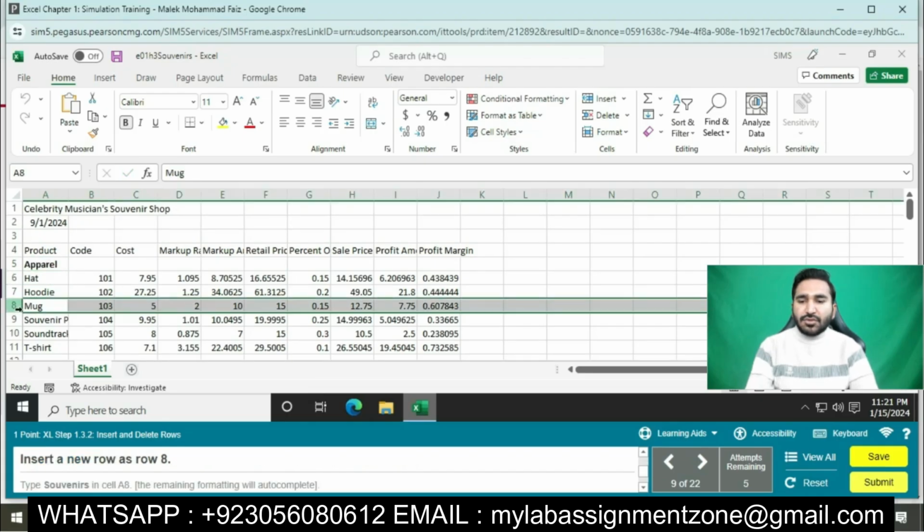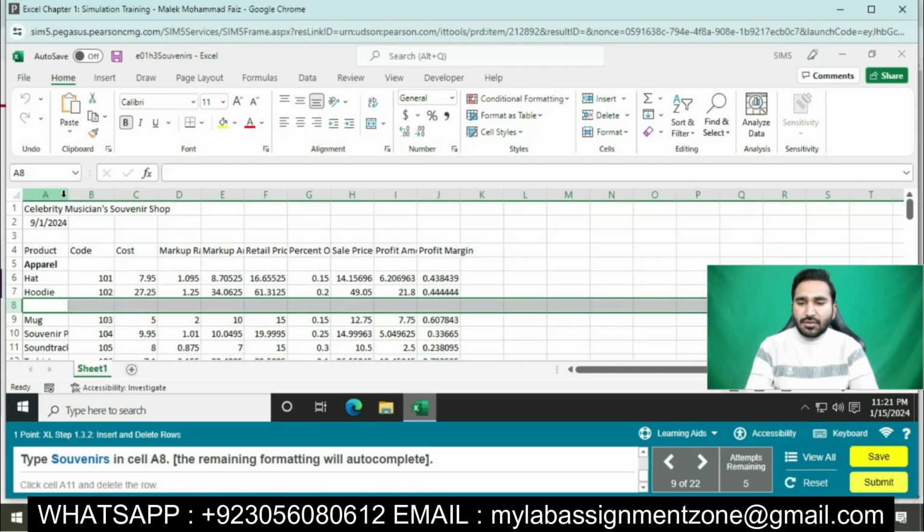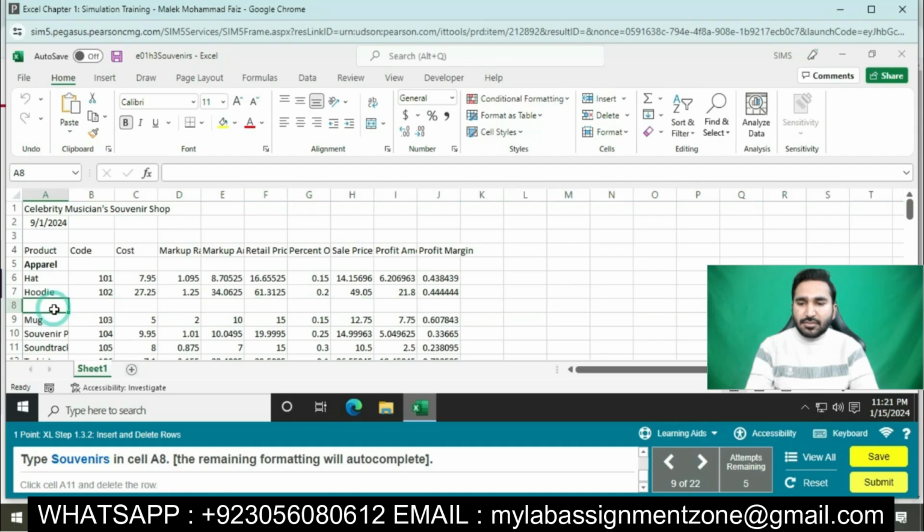Insert a new row as row 8. Click on row 8. Select row 8. Right click on row 8. Click on insert button. Okay, type souvenir in cell A8. Click on cell A8 and then we will type souvenir.